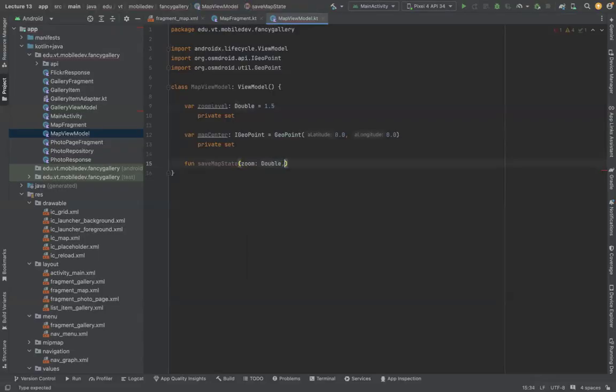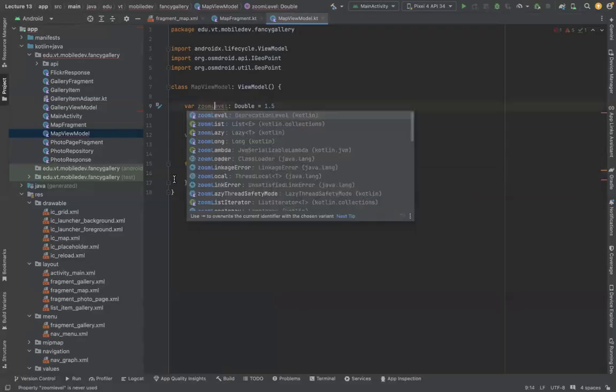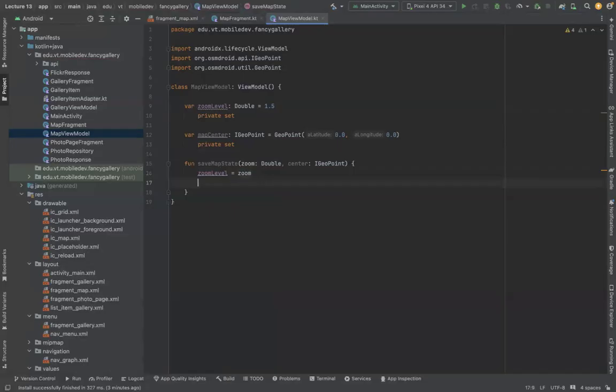All right, so now we're going to do function saveMapState, and we're going to do zoom, and then say double, and then center. It's going to be GeoPoint, right? All right, so we need to save this stuff. So we're going to do zoom level equals zoom. Okay, this is spelled incorrectly here. Zoom level, and that's going to set that thing. And then map center is going to be the center. Perfect. So this works, right?